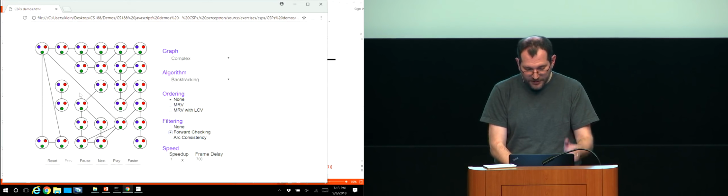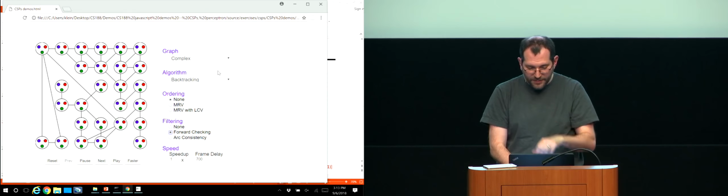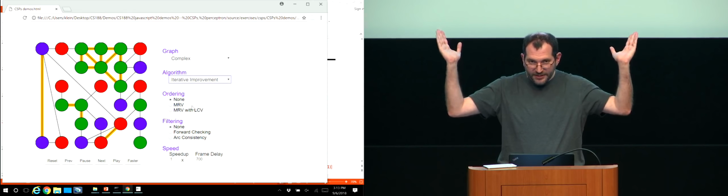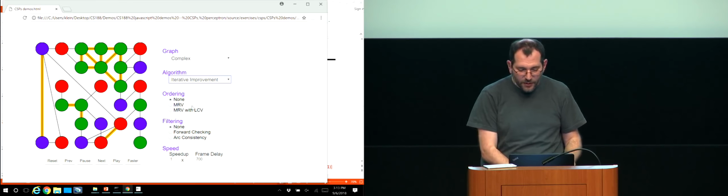Okay, this was our map coloring example on the big problem. Remember, we did filtering to make sure we didn't mess anything up. You see all the domains. Let's switch to iterative improvement. Boom, complete assignment. It's terrible, right? Look at all those greens. It's not a good assignment, but it's complete. What am I going to do now?